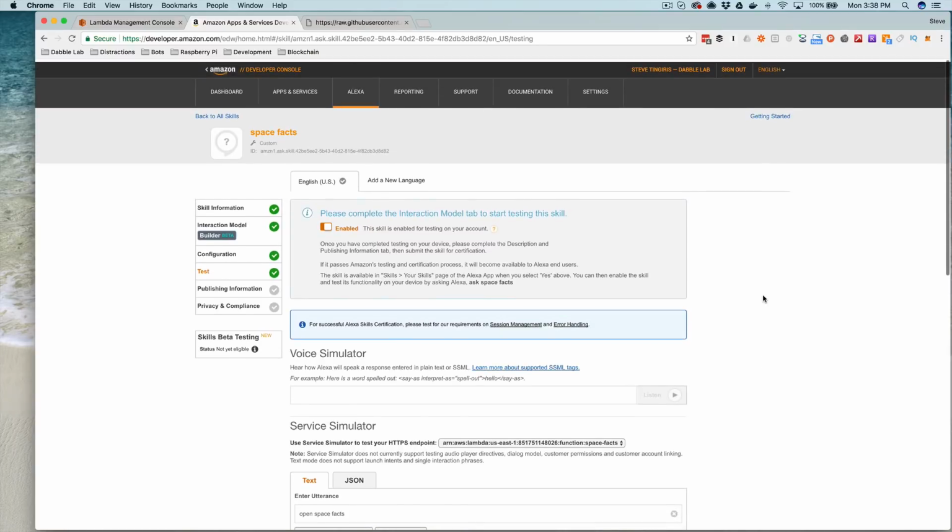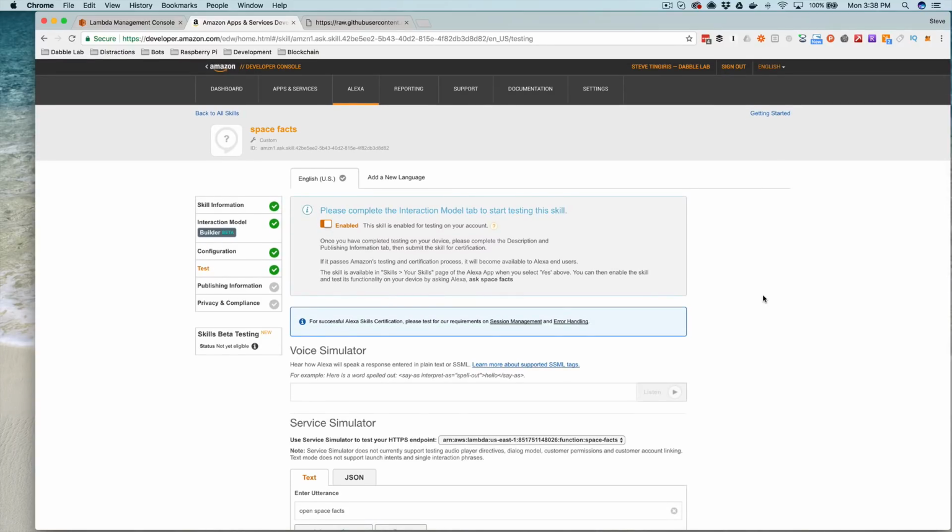Okay, so that's it. That is creating a very simple Amazon Alexa skill using one of the Amazon skill blueprints, the fact blueprint. So hopefully that was helpful.